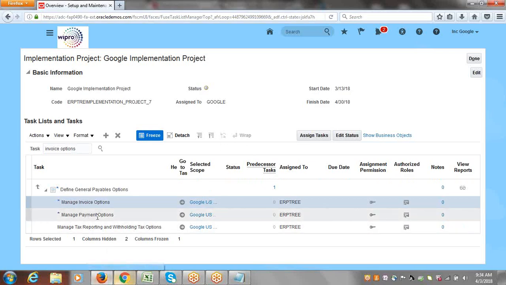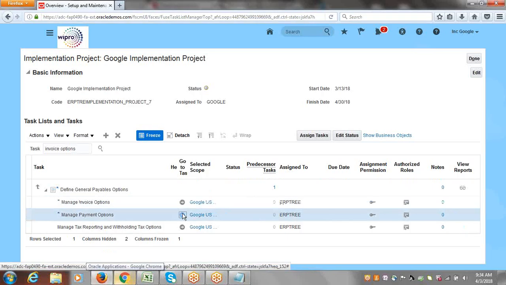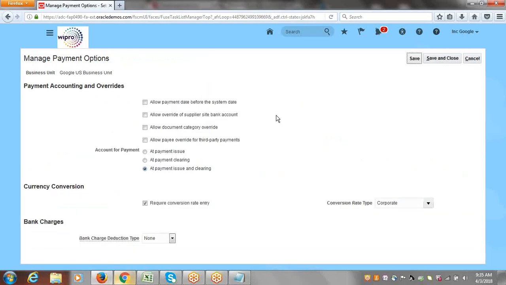After invoice options, go to payment options. At the time of implementation, based on requirement you may enable these, but since here we are going to test, I'm not setting them. Whenever we work on a specific concept, we'll be setting them up. Here also nothing is mandatory as of now. When you work on third party payments and other concepts, we'll be setting the required information. For now, just say save and close.